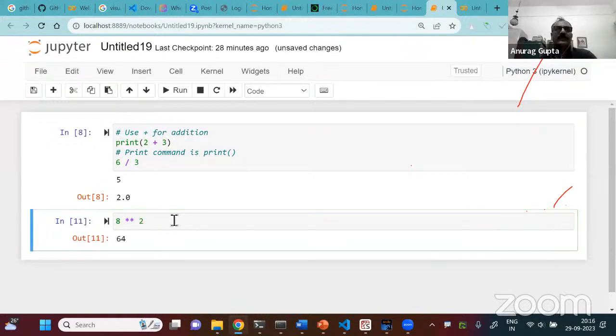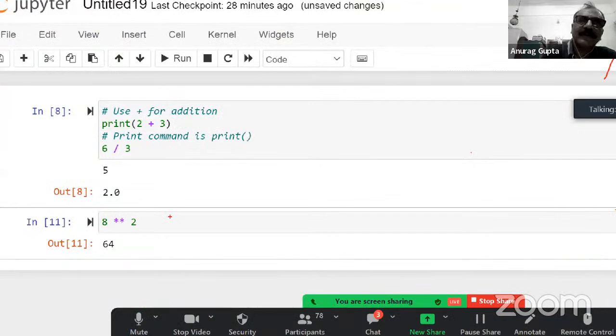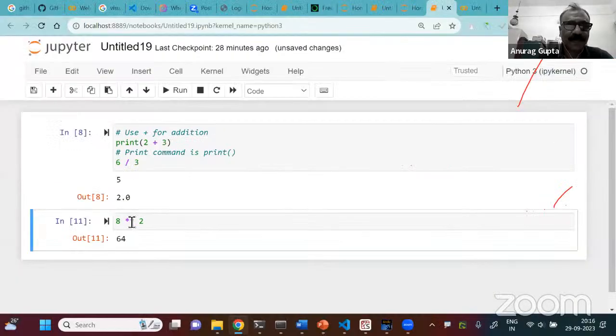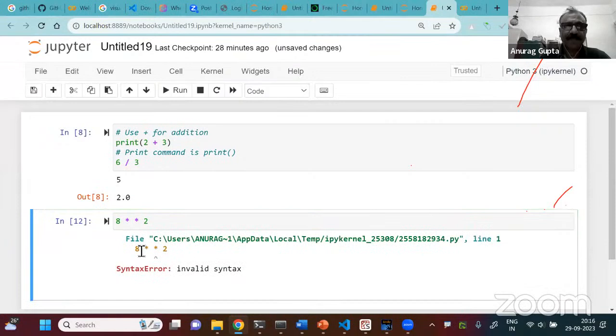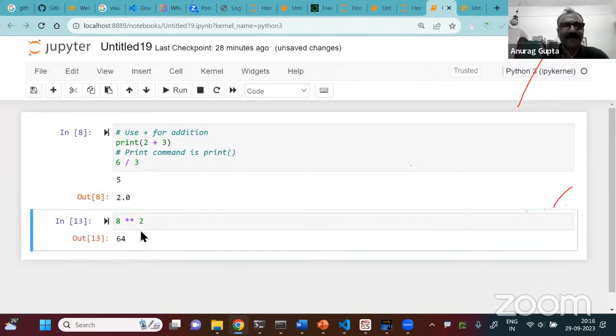It is 64. So when you write double asterisks like this, there should be no space between the two asterisks. If I was to introduce a space between them, this will create an error. This is invalid syntax. So the two asterisks must not have any space between them. If I do it, that's fine, 64.